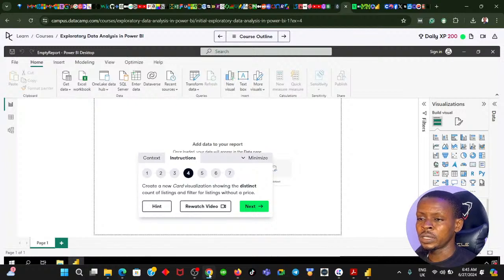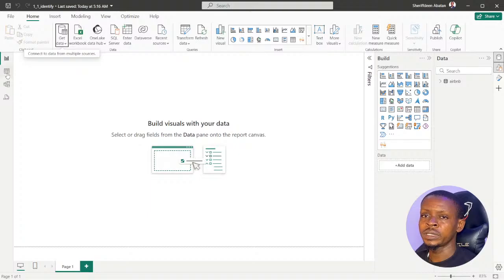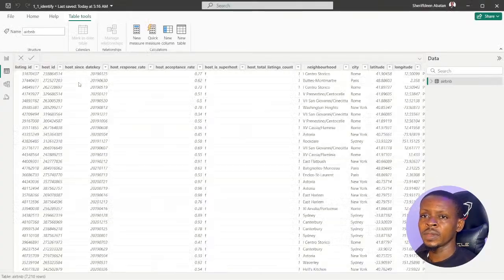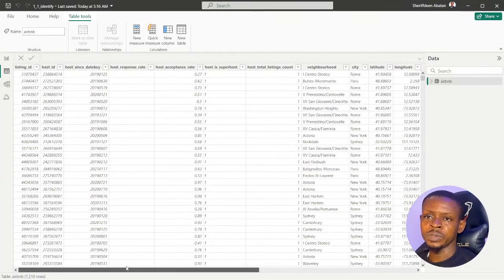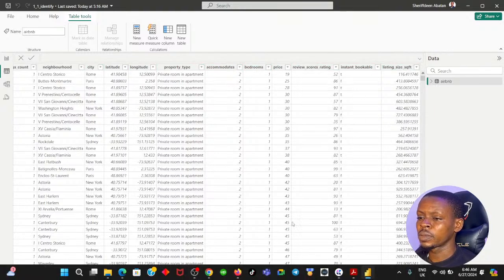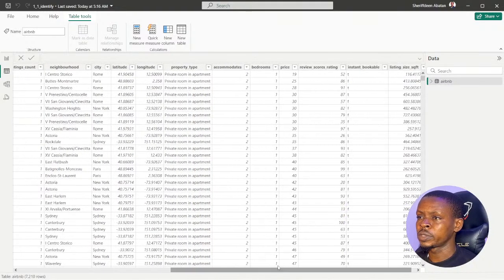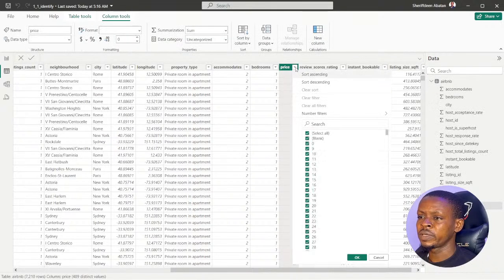And it says create a new card visual showing the distinct count of listings and filter for listings without a price. Okay, we want to see the distinct count of listings. Distinct count, that should be the listing ID. Then we also look at those listings without a price. Where's the price column? Okay, this is the price column. Definitely there are some listings without a price. You can see they are blank here.